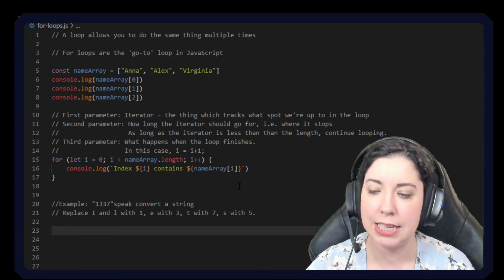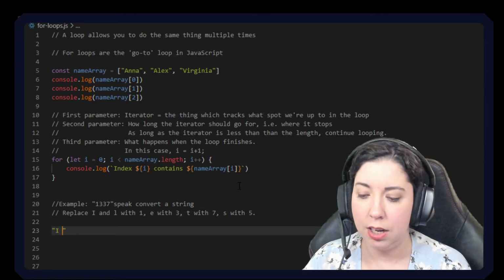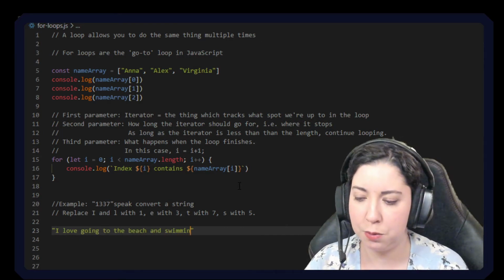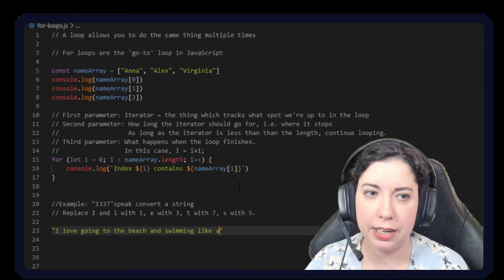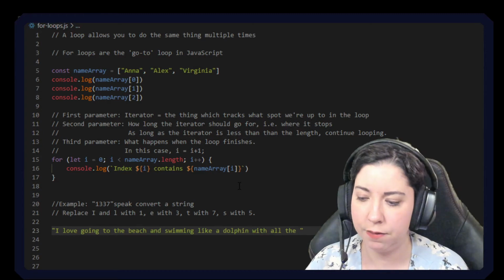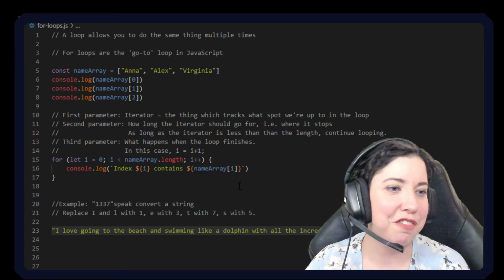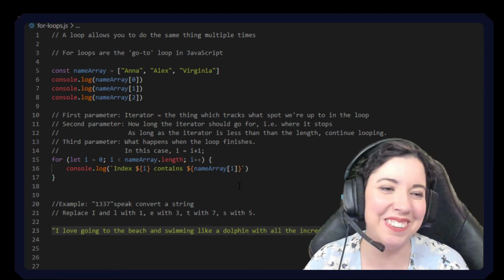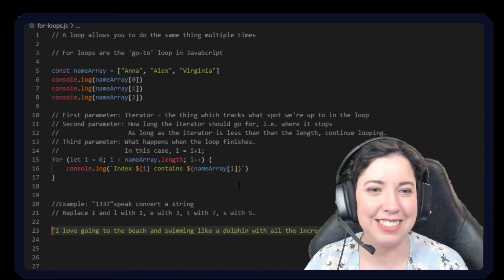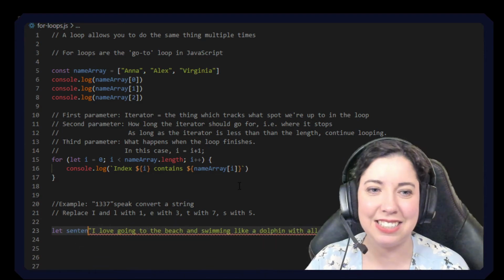Let's have a sentence. Sentence is going to be, I love going to the beach and swimming like a dolphin with all the incredible wildlife. There we go. I don't know. All right, and now we should probably assign it to something. That's an idea. So let's say let sentence equal.